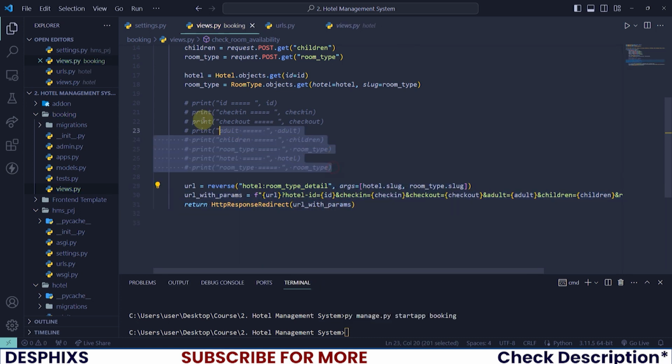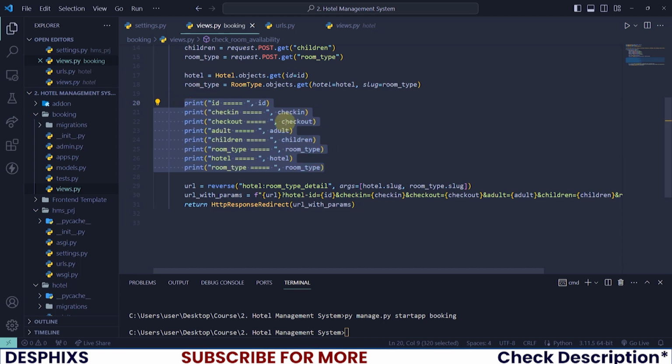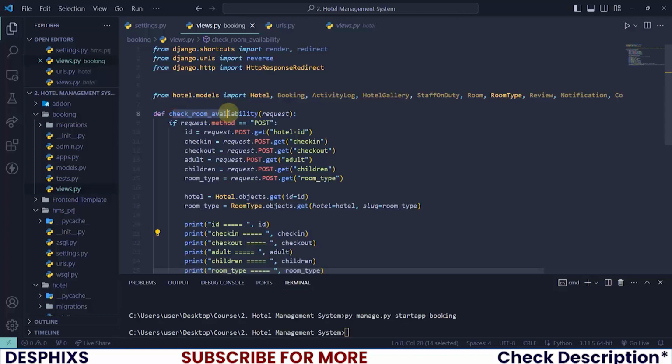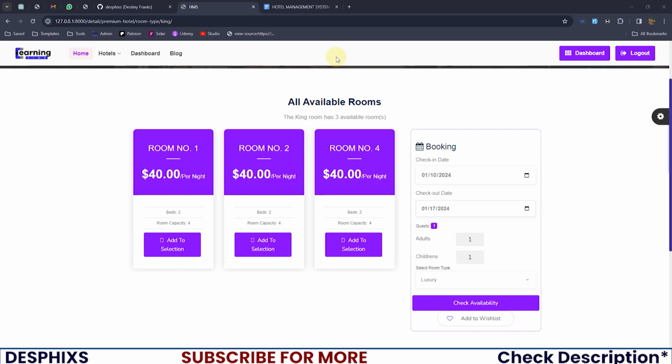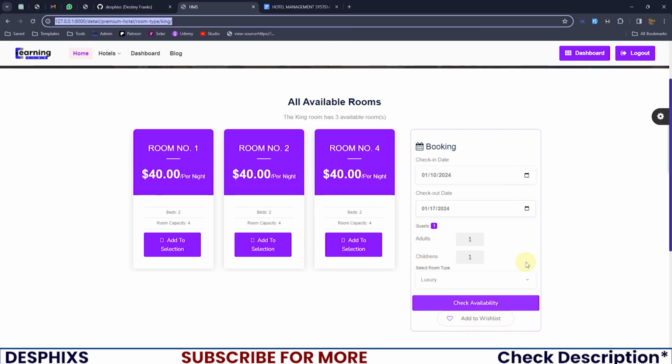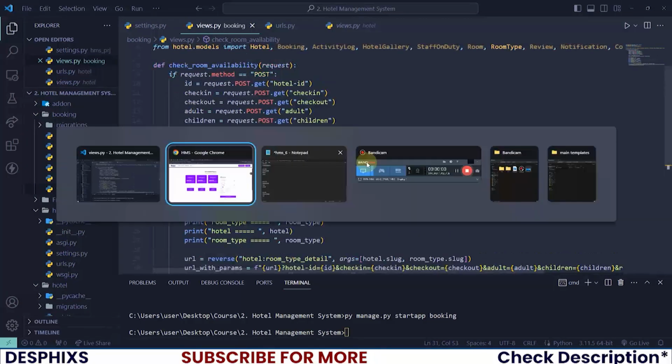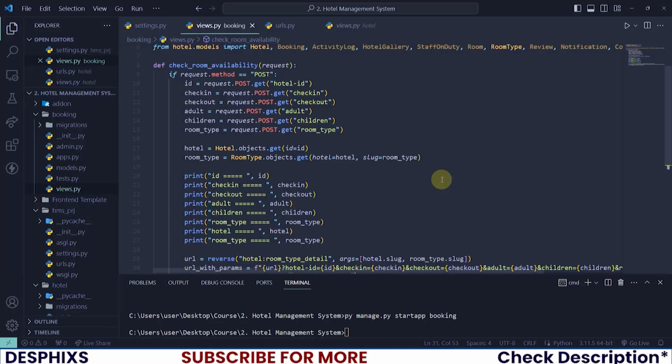So after you've done all this, uncomment this code again, and guys, that's pretty much everything that we want to do for checking room availability. The next one will be to go ahead and now wire this into this page over here. But before we wire in this function that we created into this page, there are some things that we need to put into consideration and actually work with whenever we land on the room type detail page.